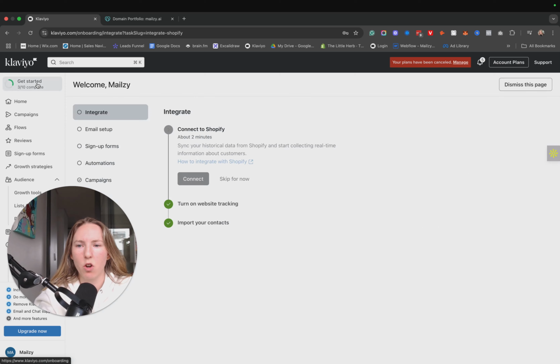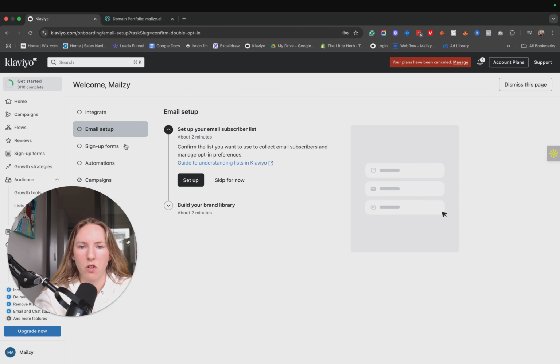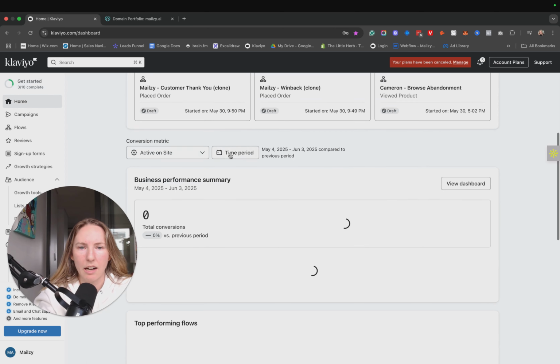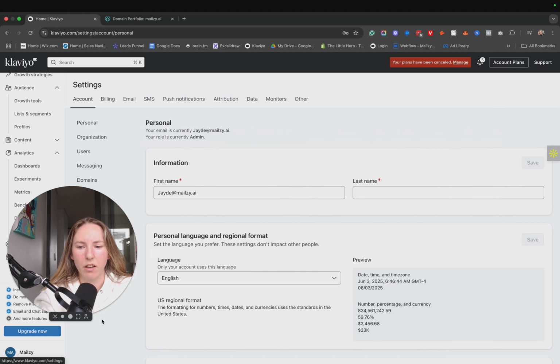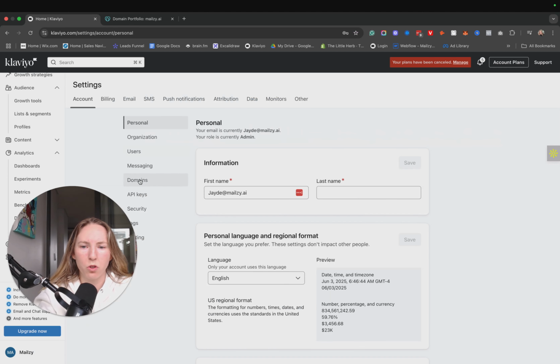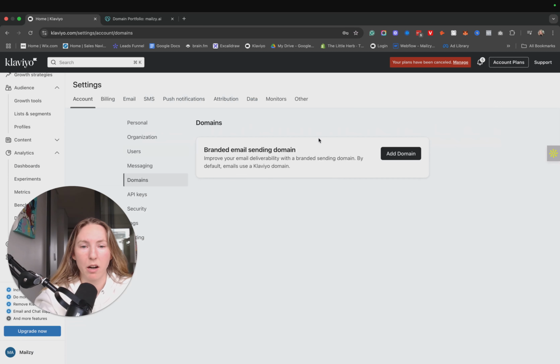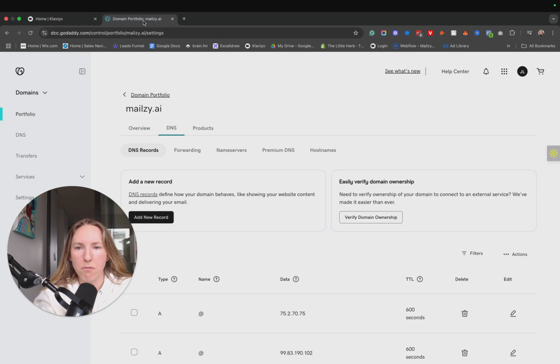So generally, if you go here, it will tell you that you can click here and you'll find a place that will give you the setup. But if you don't see that, and it's not giving you a warning message or anything, then go to settings and go to domains, and this is also a good way to see if you have it set up. And over here, it's going to say add a branded email sending domain. Again, super important.